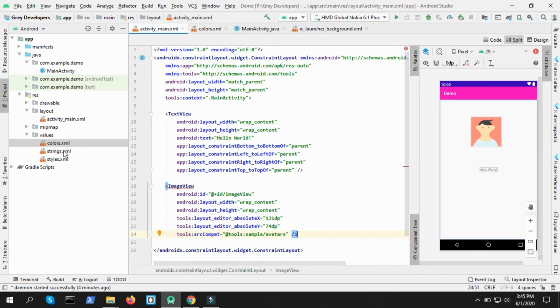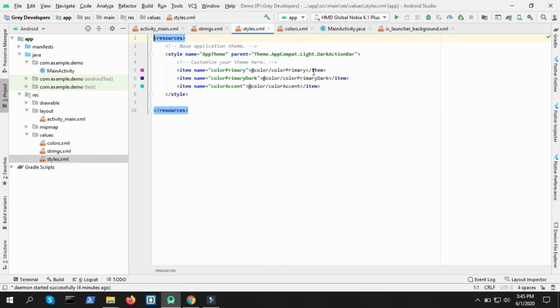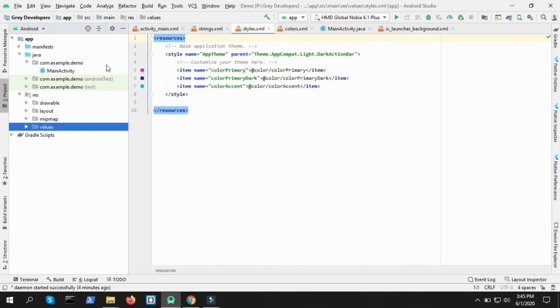And in strings, you define strings that you will use in your project, right? In styles, you will define the app theme inside this. You define different kinds of styles inside this file. So do not get confused. If you don't understand, you will understand everything once you start coding, and once we start learning all of this, right? And one another important thing, how to run your application.